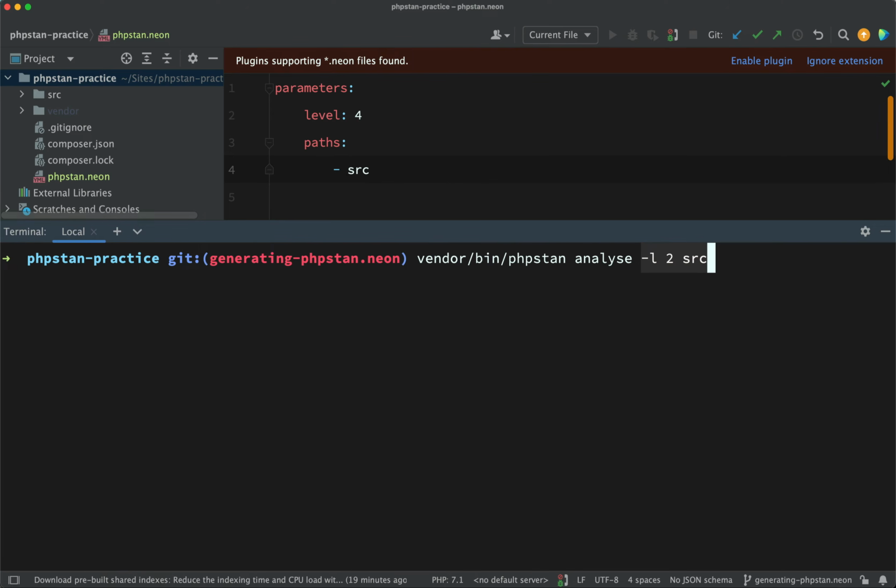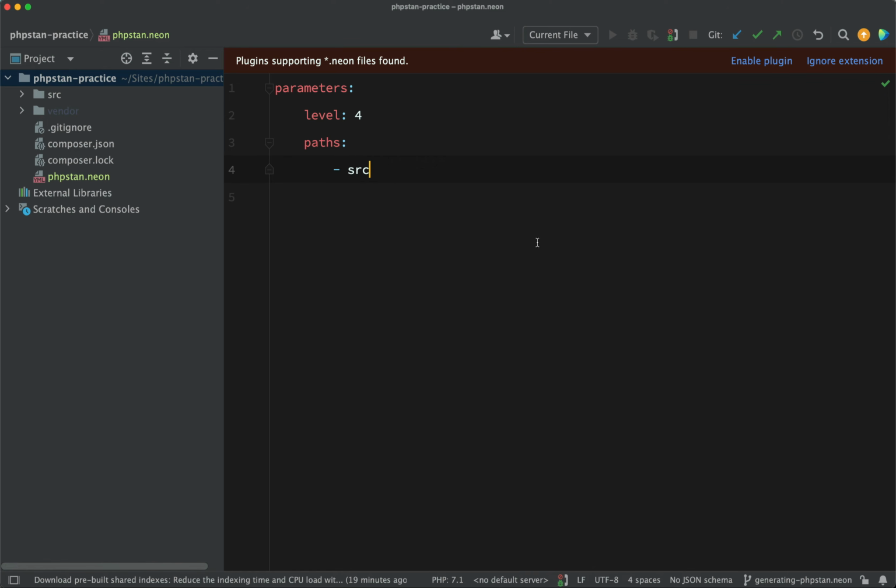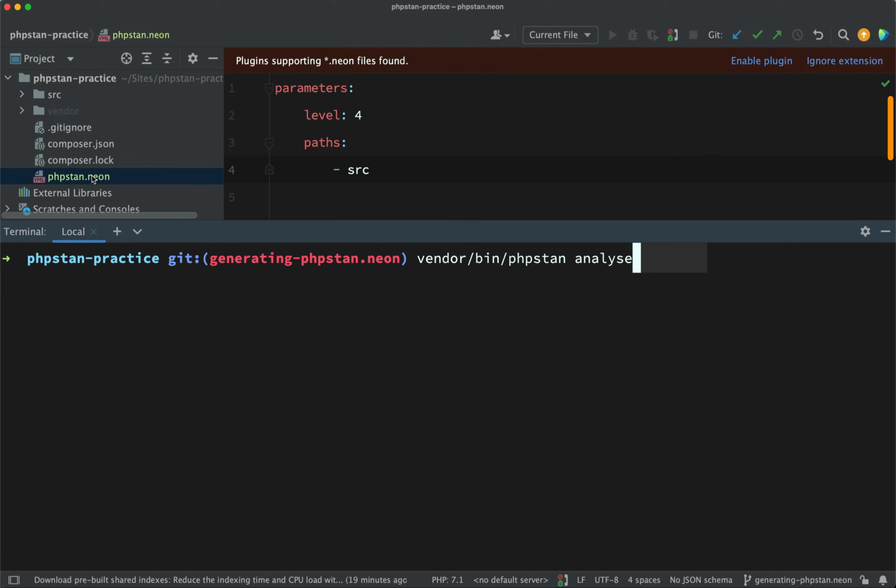So let's now go and run this. We don't need to specify the level. We don't need to specify paths. We can just say vendor/bin/phpstan analyze. Because we've named this file according to the conventions and because we've put it in the project root, this file should now be read.